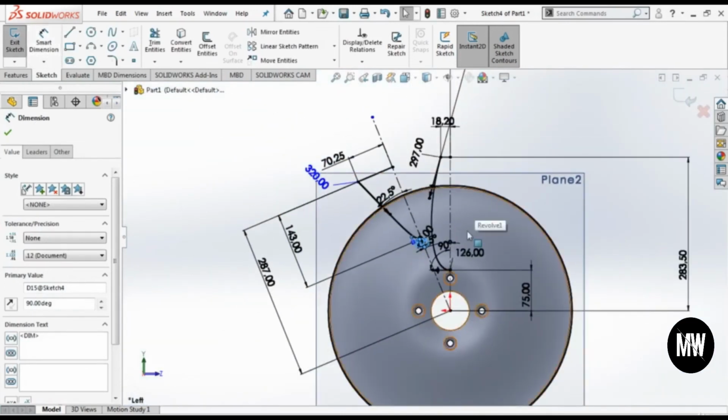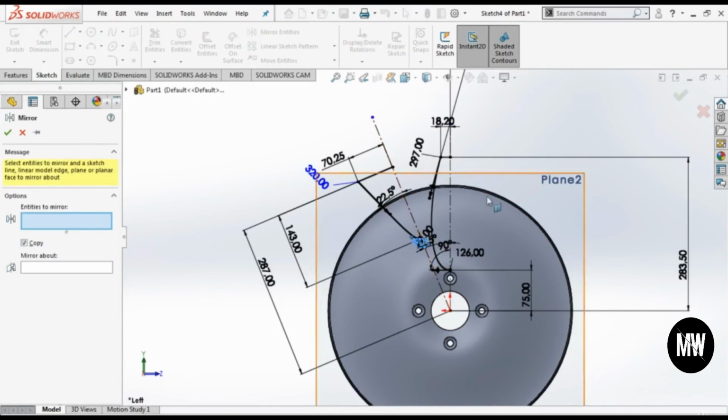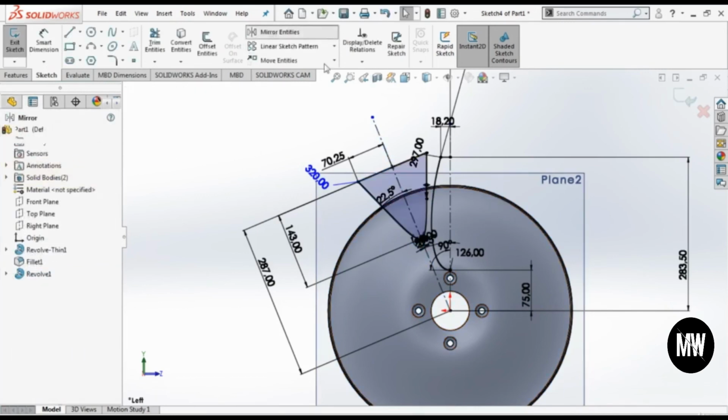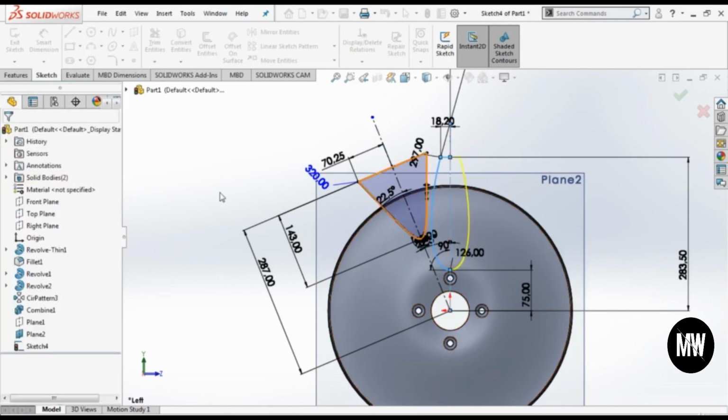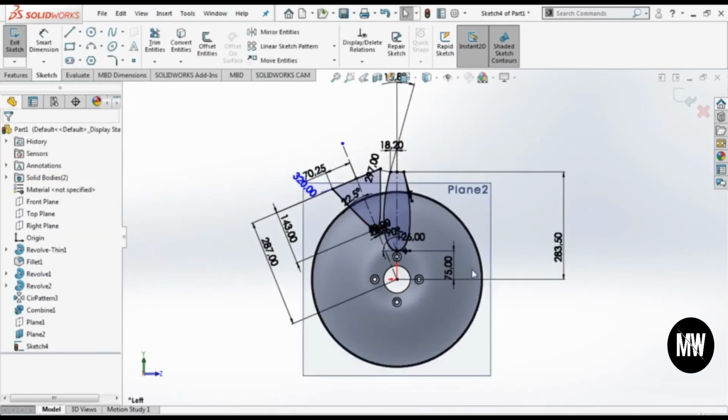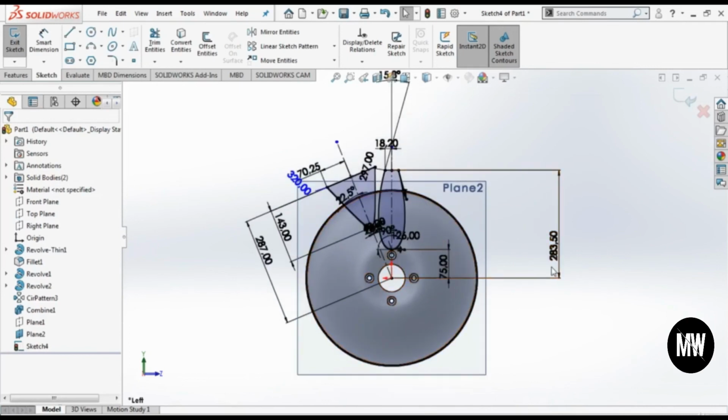Now let's use the mirror to get the same entities using these center lines. So click on the mirror entities, click on this line and this one, and let's mirror about this center line. Let's do the same thing on the other side. So click on this spline and this line and let's mirror about this center line. Then click OK. And here we got the form of the sketch that will be used on the last cut extrude.